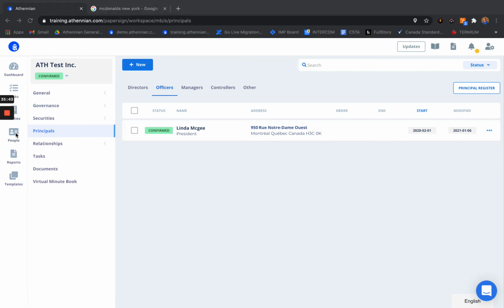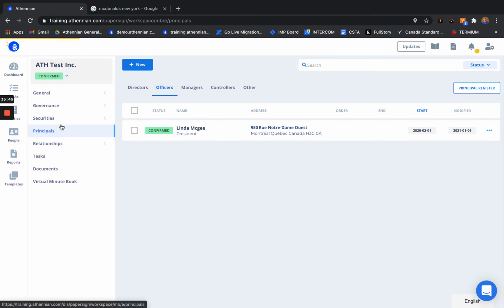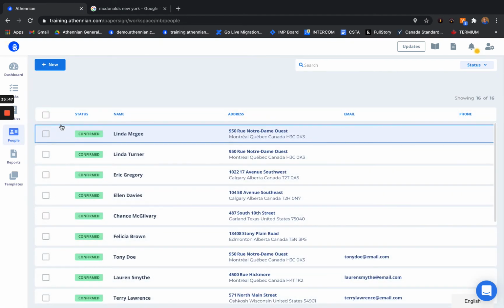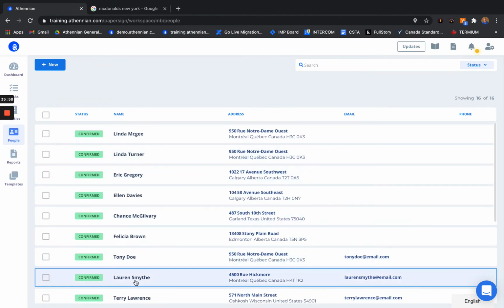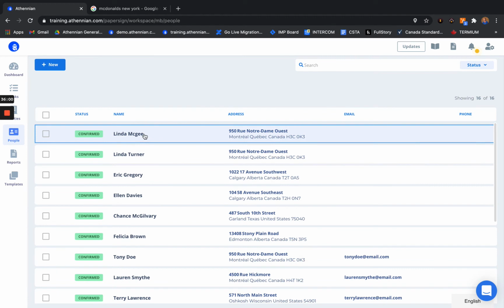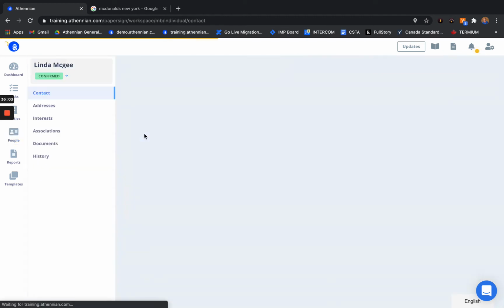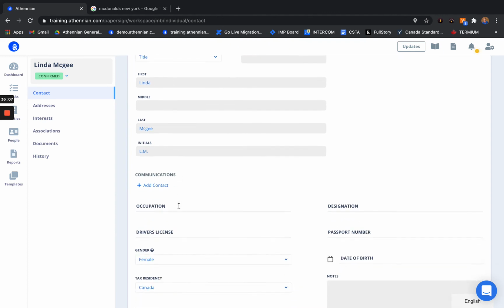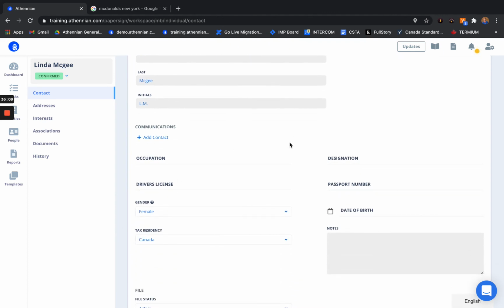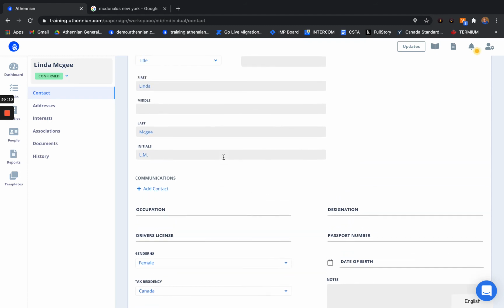Next, we're going to go to the People section, and I'm going to show you how to bulk replace an individual, merge entity records, and so on. So as you can see here, we have a list of all the different individuals in the database. So if we click into a person's profile, like the profile of the person we just created, this is what you'll see. So as you can see, you have the name, and you can add different information. So for example, occupation, driver's license, gender, passport information, and so on.